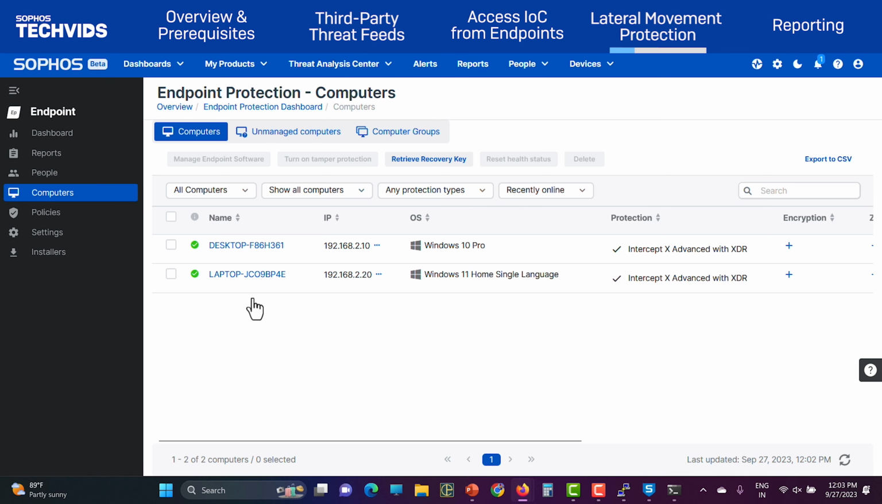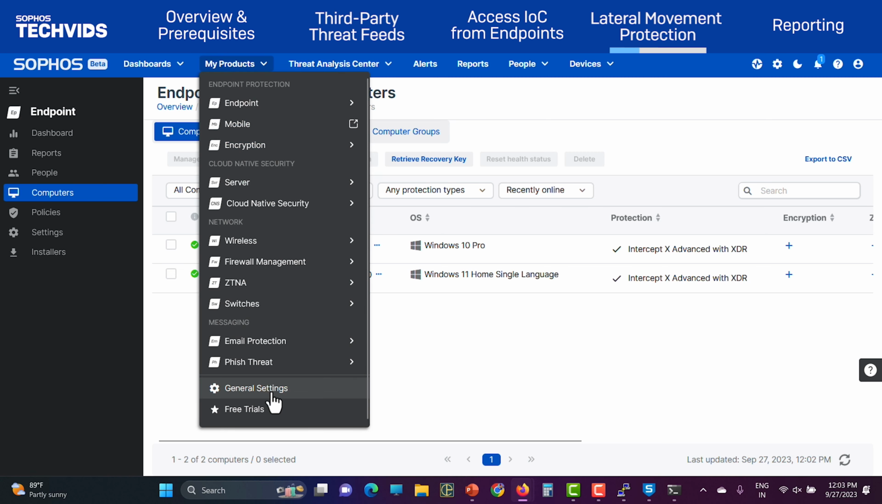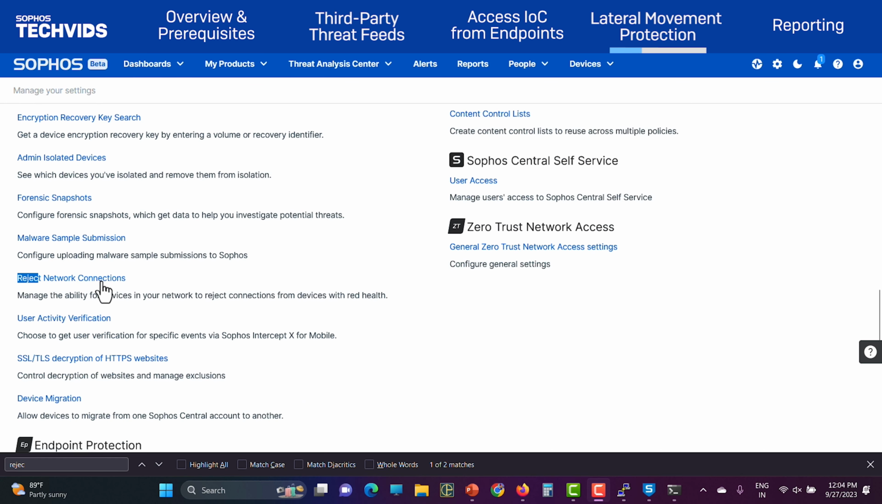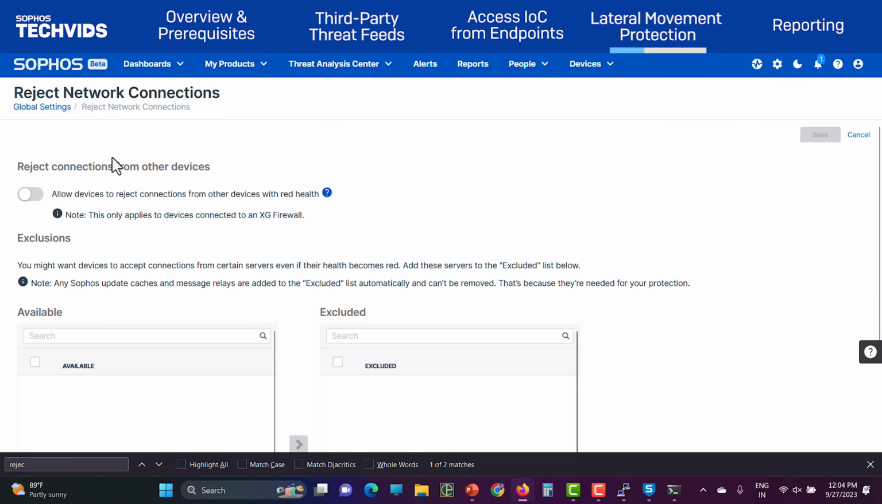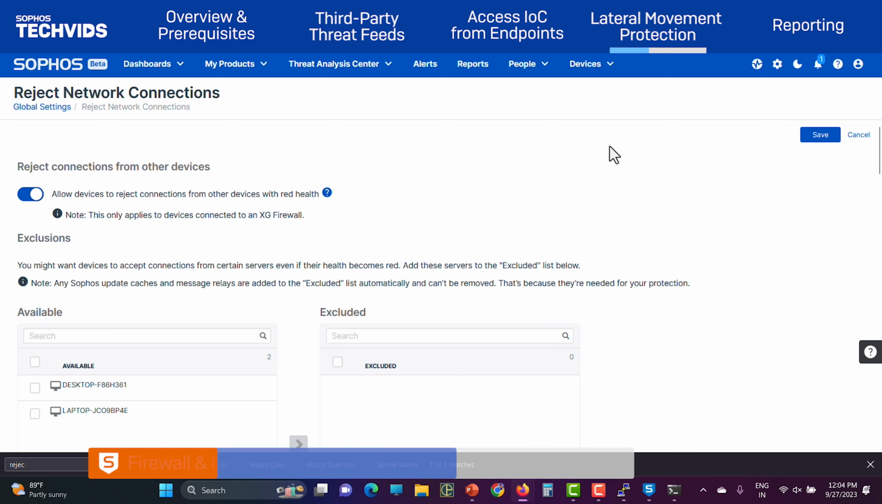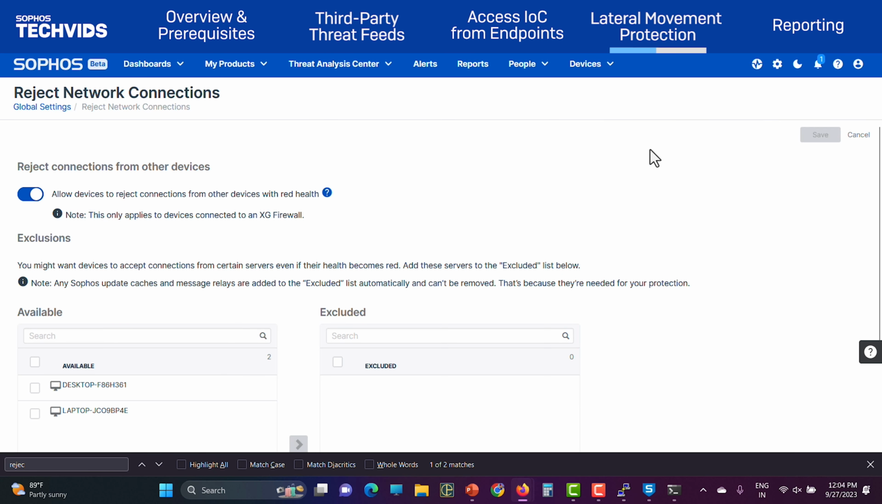To turn on lateral movement protection, go to Sophos Central, navigate to My Products, General Settings, then Reject Network Connections. Enable the option to reject connections from devices with a red heartbeat. Note that the firewall and endpoint should be connected to the same Sophos Central account. I'll save the changes.